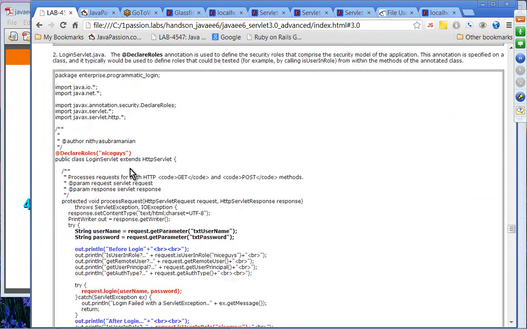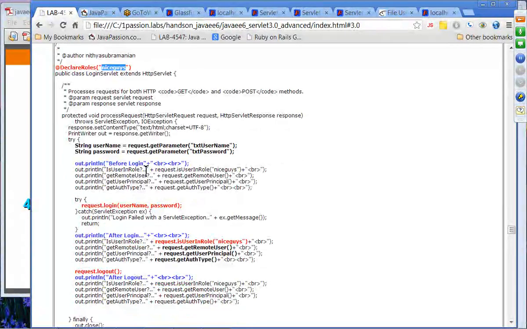So we have declared roles, nice guys. This is the abstract role. This is an application level role, meaning it has nothing to do with app server specific groups or user principals. So we have to map these somewhere. What it means is that this code will be accessible to anybody who belongs to these nice guys. And then we're calling the login method with the passed username and password.